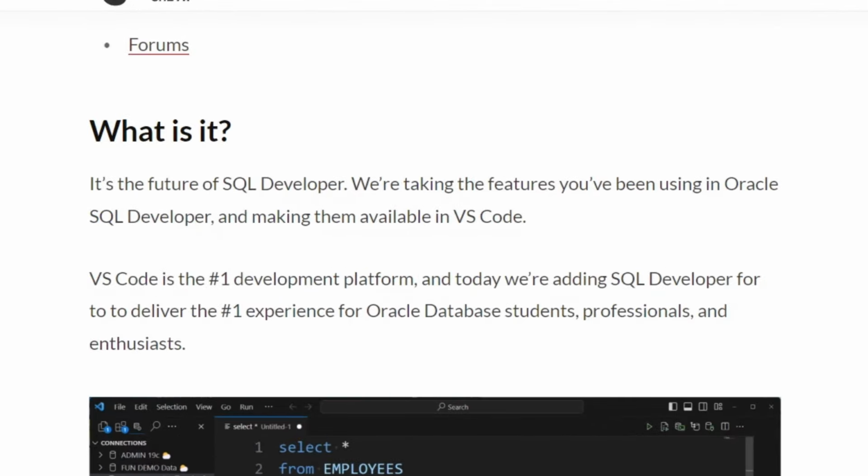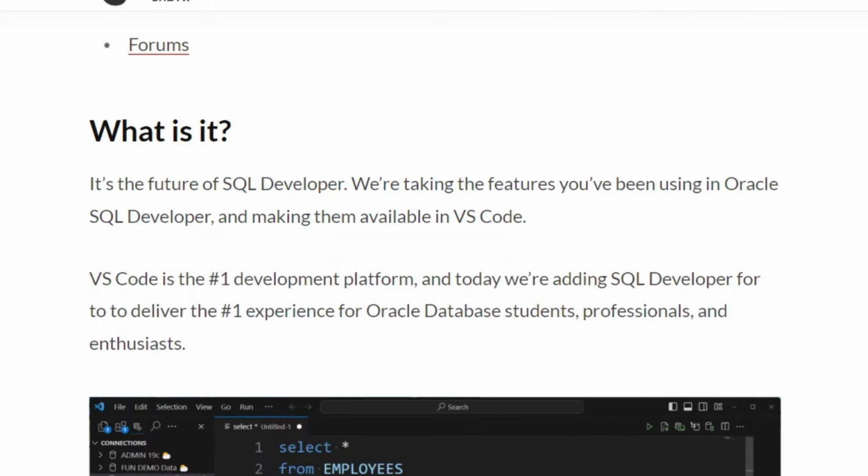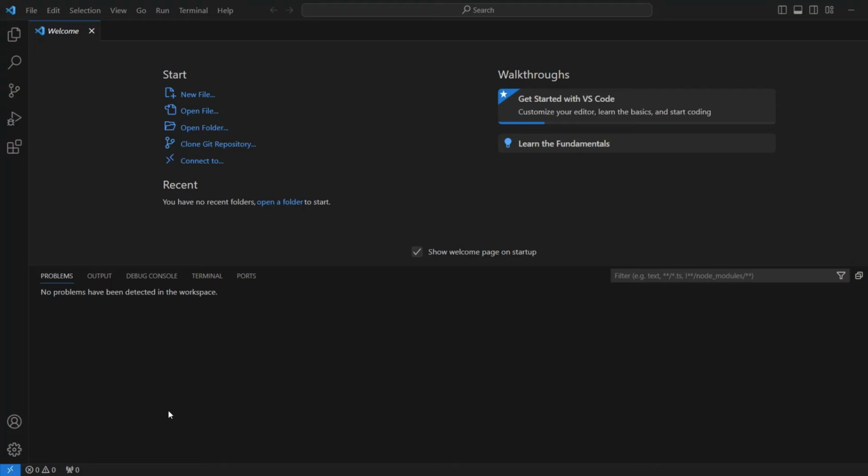Jeff Smith from Oracle said this in his post: "It's the future of SQL Developer. We're taking the features you've been using in Oracle SQL Developer and making them available in VS Code." So let's install it and run some queries. First, open Visual Studio Code. If you haven't installed it, go and install it first and then come back here.